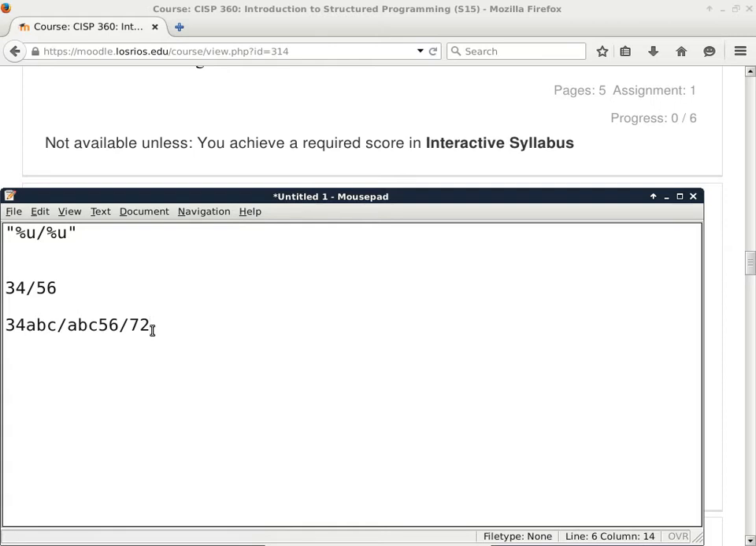Let me just highlight which portion. The scanf using the format string as it is here cannot recognize the highlighted portion because it does not fit the description. Is that okay? All right.